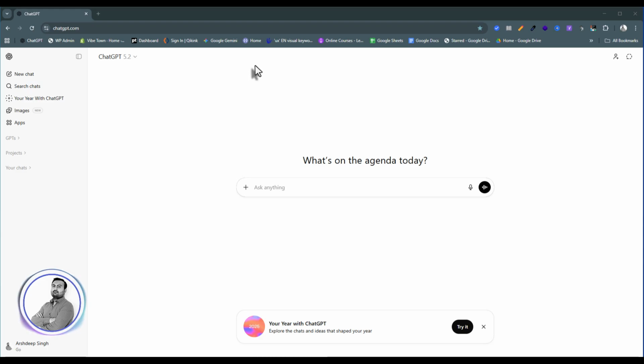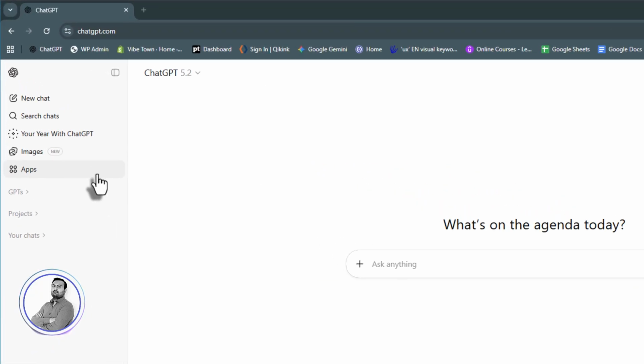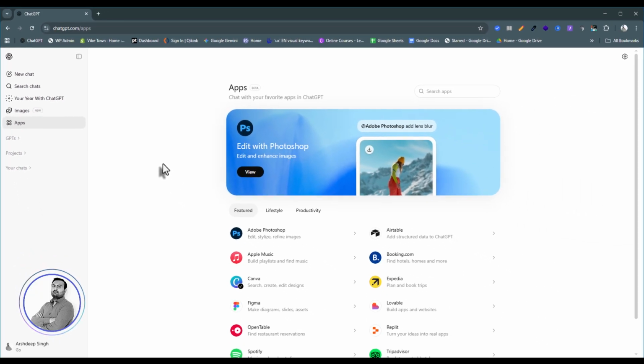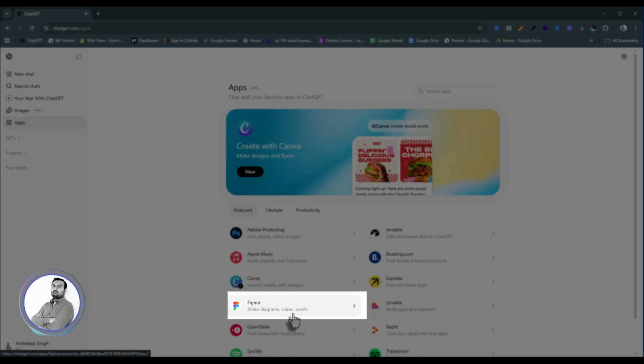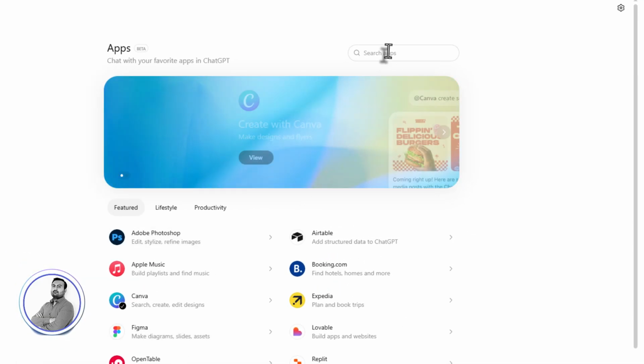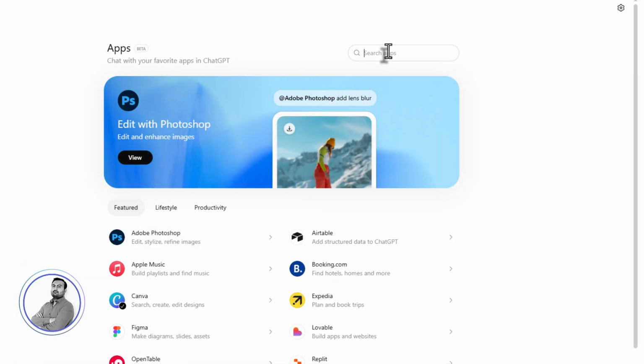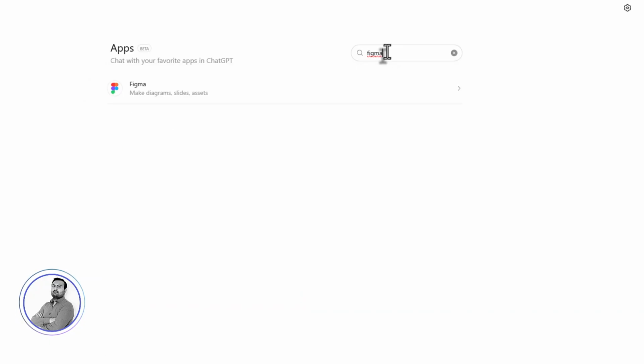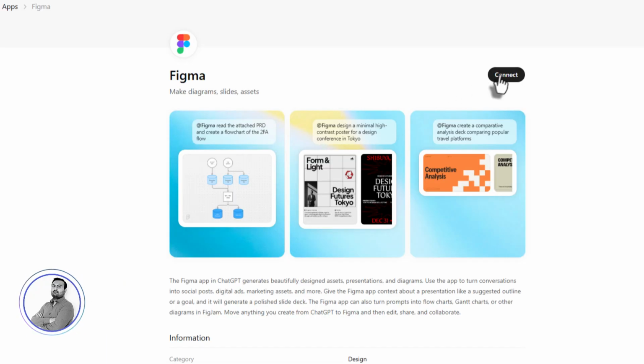To start using Figma in ChatGPT, the first thing you need to do is connect both of them. We can do this via apps in ChatGPT. Click on apps in the left-hand side panel in ChatGPT. In the apps page, look for Figma in the list. And if you don't find Figma, you can use the app search feature to find it for you. Simply type in Figma, select the Figma app, and then click connect.